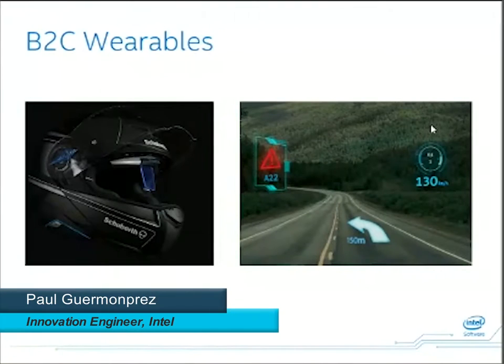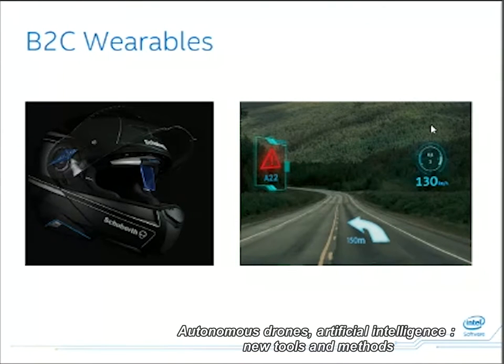A French startup called Highlight has developed a motorbike helmet where you can see the GPS information in front of you while you are driving. So it's not a small screen on the top right of your vision where you have to move your eye to look at the screen. In this case, the full vision that you have in front of you is augmented by GPS information.